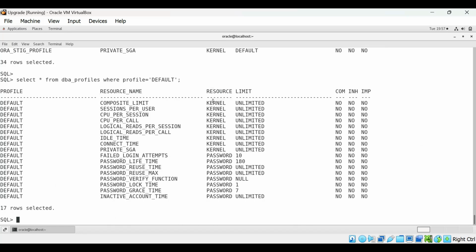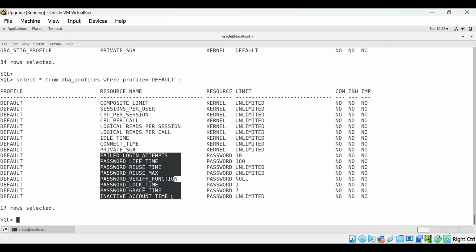Okay, so you can see here we have a few kernel resources. This is a naming convention, the kernel resources, and this is a password resource name, which is also a naming convention. Corresponding to that, there can be multiple password resource names, which are related to the password only: when a user account is logged in, or how many times a user will be authenticated to log into the server, how much time the same password can be used.